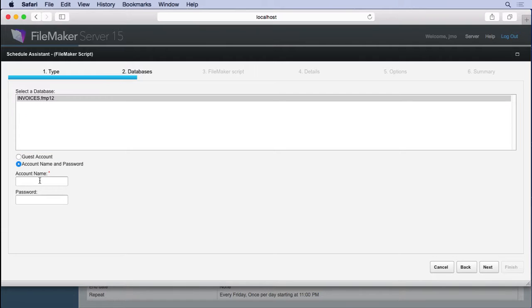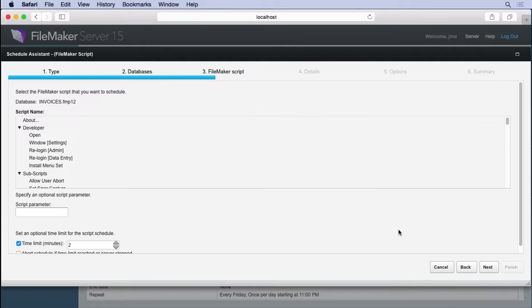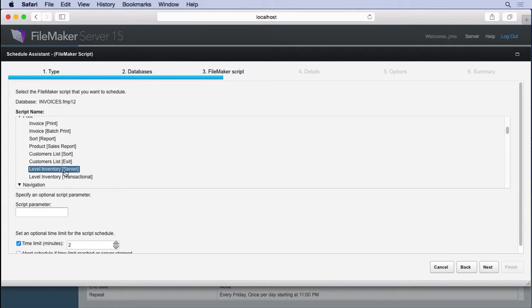We're going to enter in a password. I usually use the full access password here. You want it to be able to do anything it needs to. So that's admin and 1234, just to remind you yet again. Then we'll come down here and find our inventory leveling. I think it's pretty much right up here at the top. The server version. We don't need a script parameter.